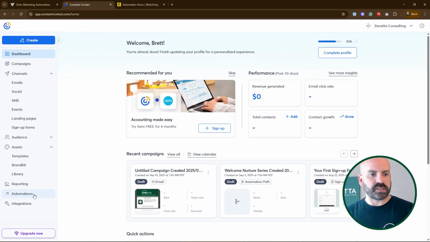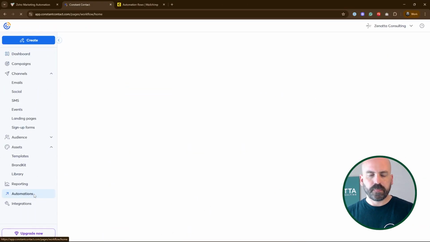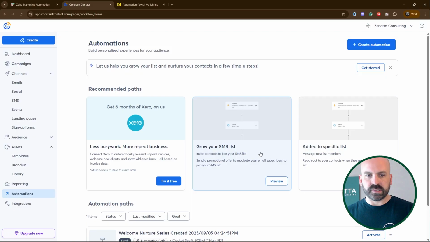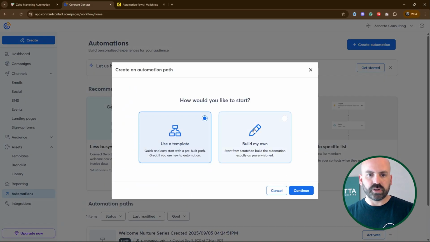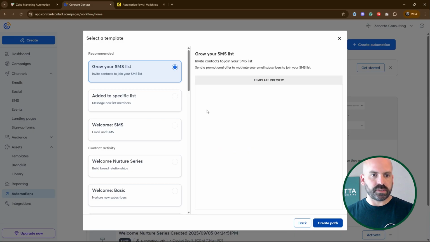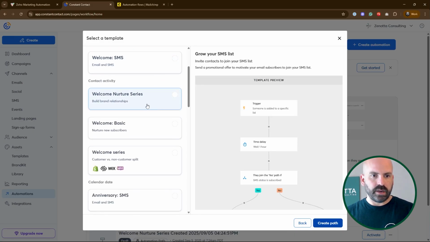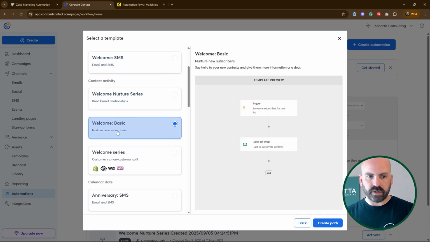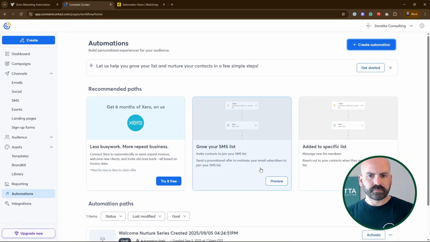Next, let's go ahead and take a look at Constant Contact. So Constant Contact, they call them automations. We have an SMS, we have a basic one here. Let's just go ahead and create an automation. And let's go ahead and use a template if they have. And we'll just do a welcome basic for new subscribers.